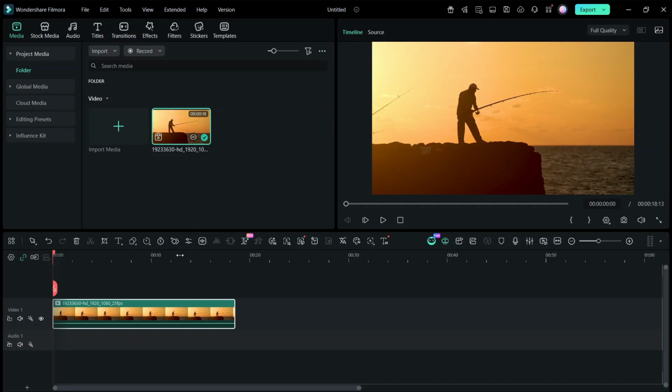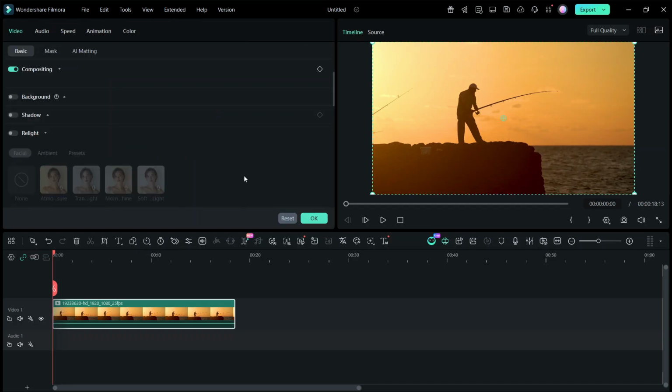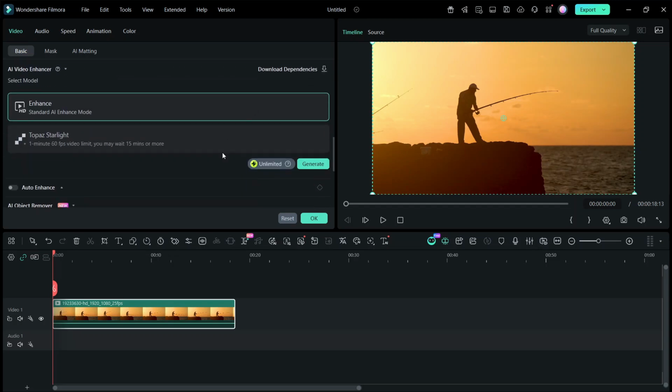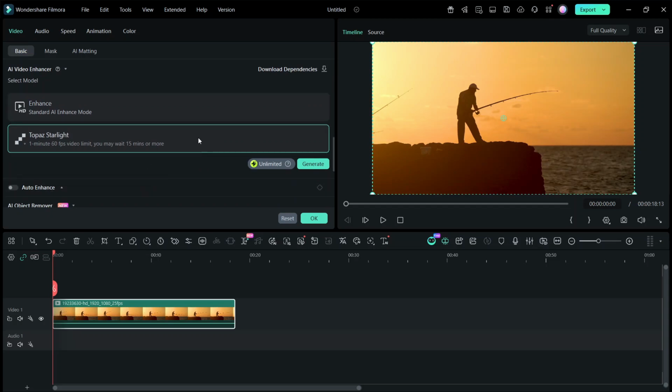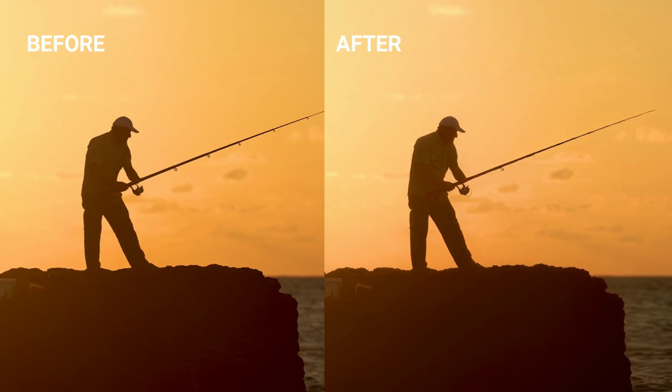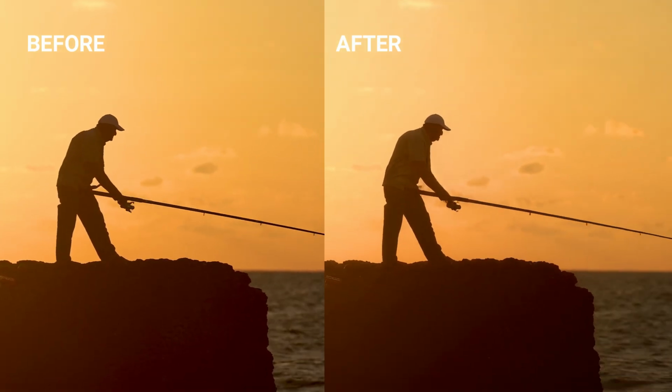so we want to use Filmora Topaz Starlight to get rid of those noises. To do that, you're going to double click on your footage and then you go to the video details. You are going to scroll down until you see Enhance and Topaz Starlight. For this video, we are going to use the Topaz Starlight, so you select it and then you click on Generate. Now you're going to wait a bit until the processing is done.